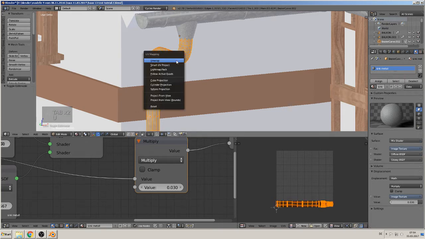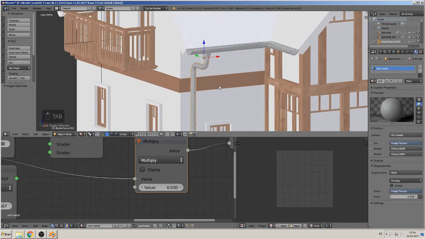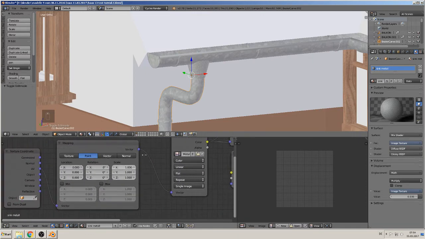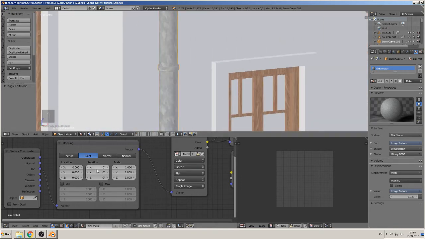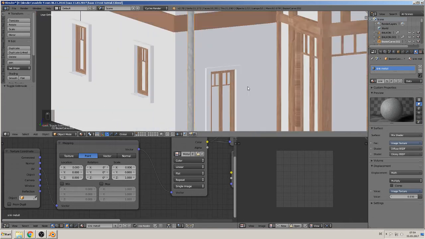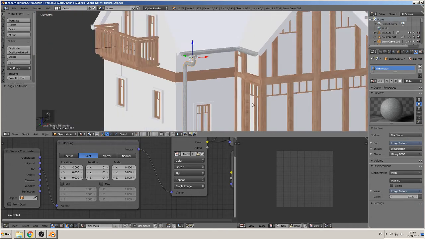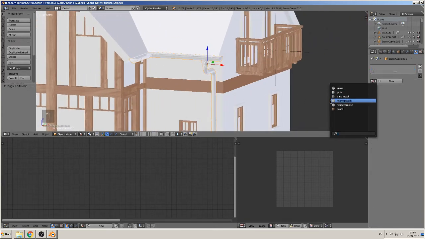I think here I take the Smart UV project. Yeah, that looks better. Now we can control the size, like I said before, with the mapping here. In this case, I think that is nearly good, but we can go a little bit smaller. So we can take here 9 or 8 maybe. Yeah, from me that is good. The same we make here with all these metal things.